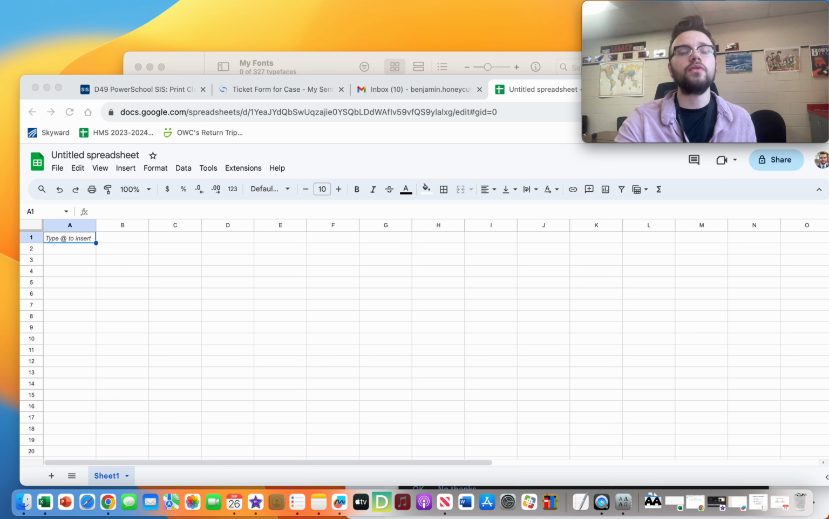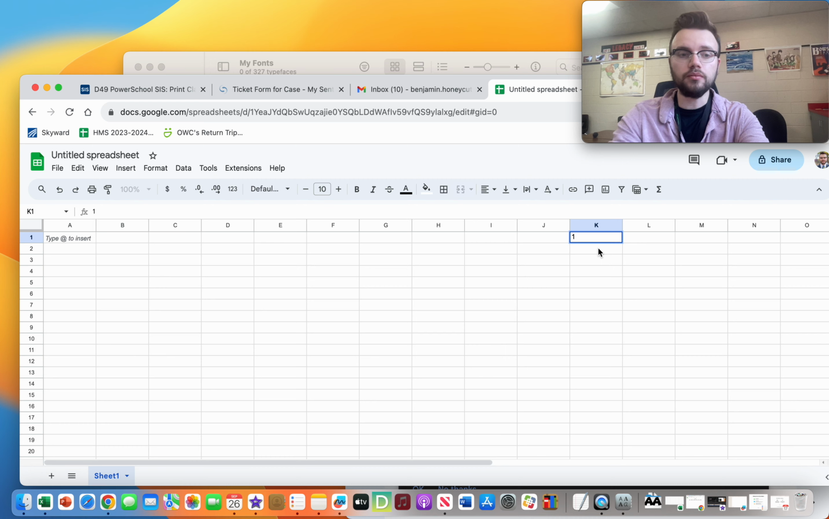Alright, so the first thing you're going to do is you're going to go up to the K1 cell. Now I'm going to be using the cell number quite a bit to direct you on the spreadsheet. So you're going to go to K, which you see right here, and 1. And you're going to type in 1. You're then going to go to K2 and type in 2.